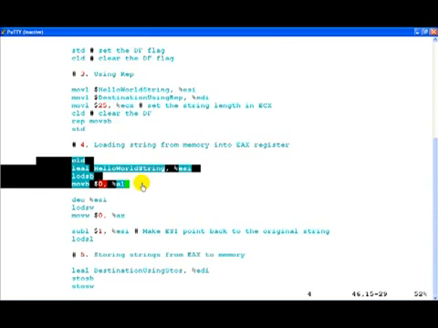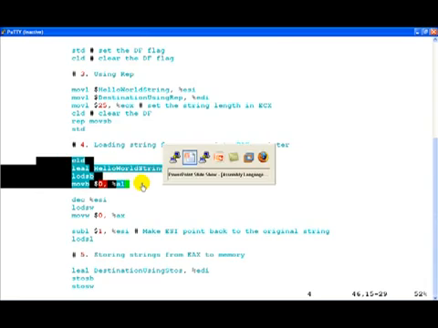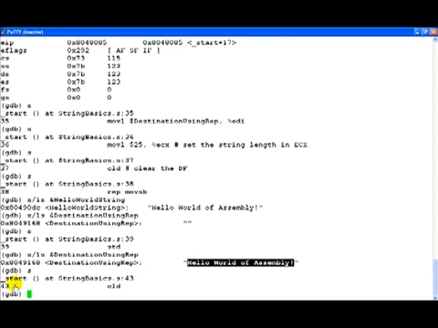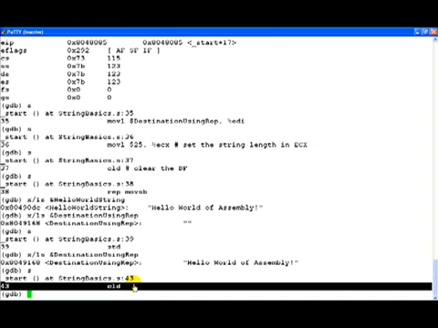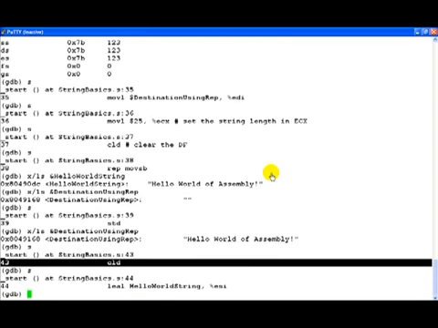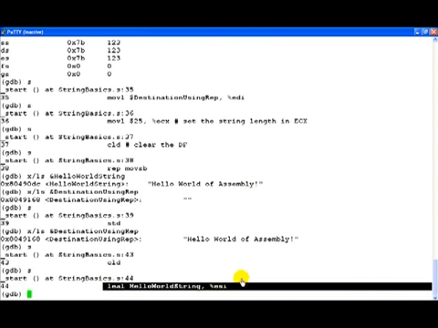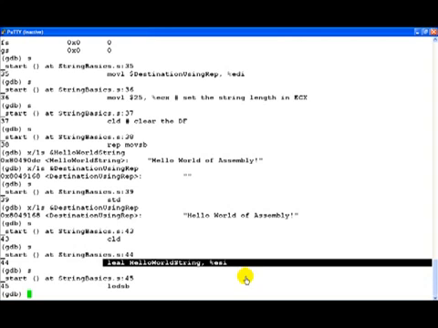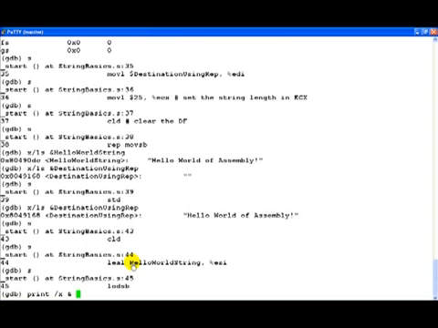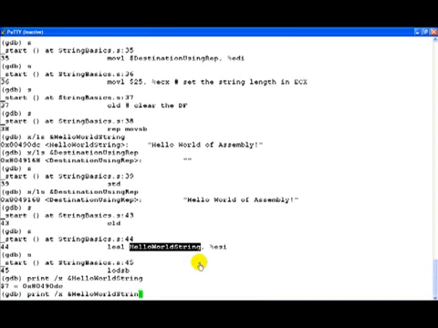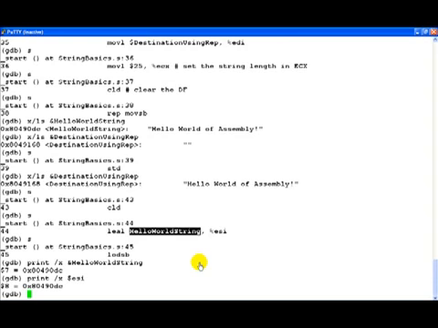So let's first look at this particular series of instructions in the debugger. First we execute clear direction flag. Then we go ahead and load the effective address of the hello world string into ESI. Let's quickly look at the contents and make sure this is exactly what we are expecting. So this is the address of the hello world string, and this is the value in ESI, which of course are identical.